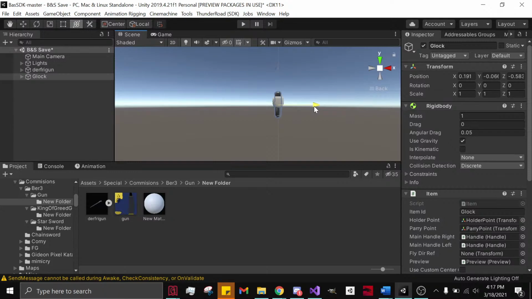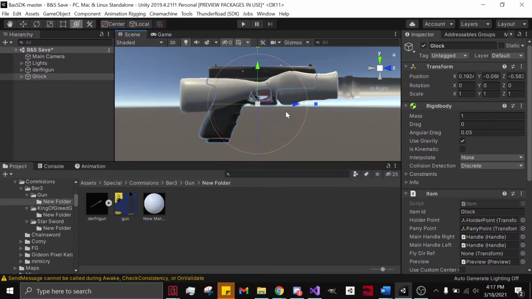Now, do not get me wrong, this is extremely annoying and difficult to do. So what I'd suggest in the future is putting everything exactly at 0, 0, 0.